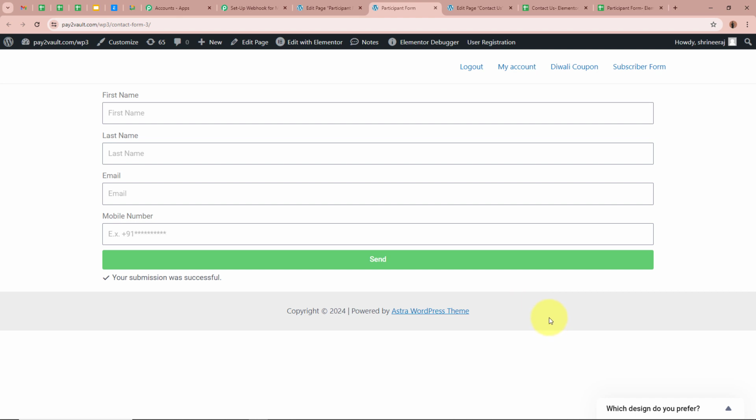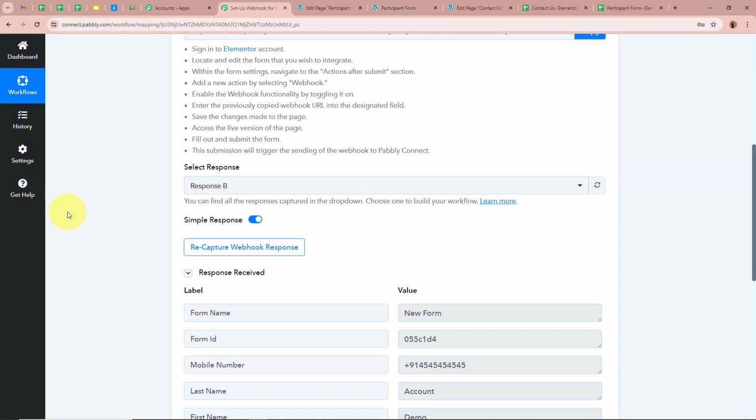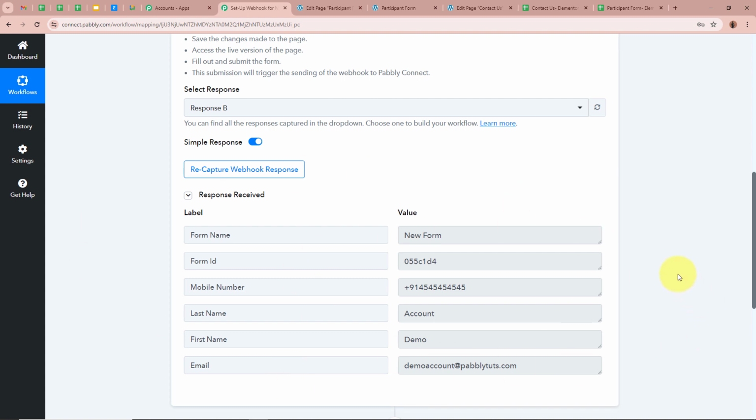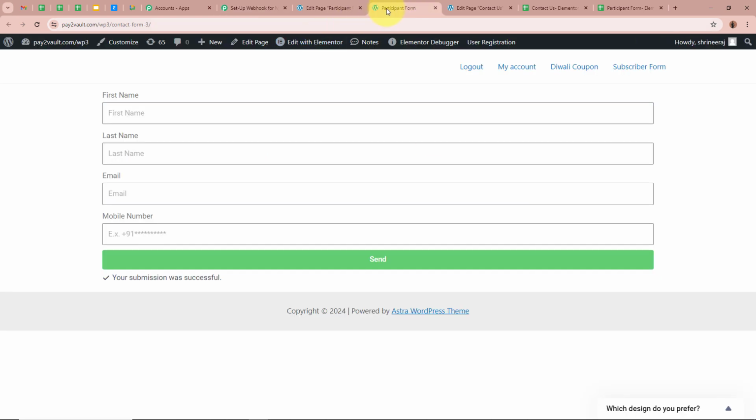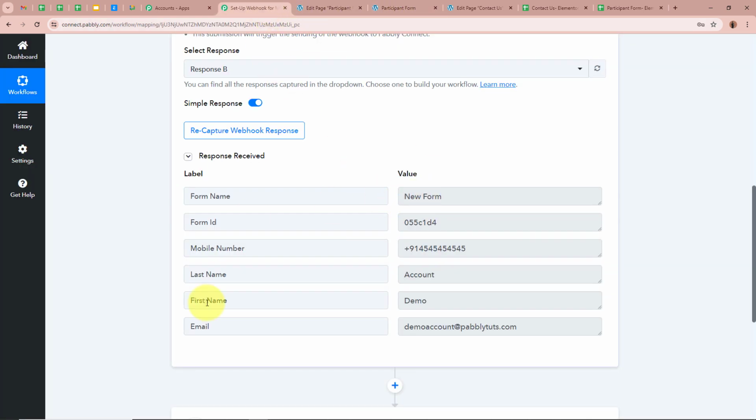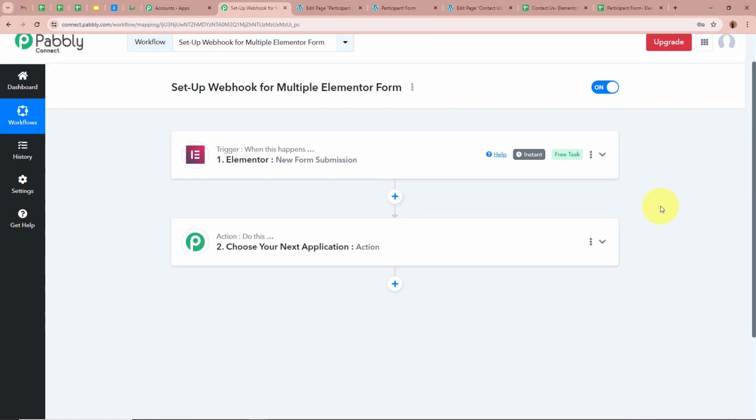So now we're going to open our Pabbly Connect account and check whether Pabbly Connect has also captured the response of this form or not. For that, I'm going to open my workflow, and yes, as you can see right over here, a second response is captured in our Pabbly Connect. For the form name over here it shows new form. So the name of my participant form is new form right over here. And now we're going to tally the response. The first name is demo, last name is account, email is demoaccount@pabblytuts.com, and the phone number is a dummy mobile number. So this means that we successfully set up webhook for multiple Elementor forms with the help of Pabbly Connect.